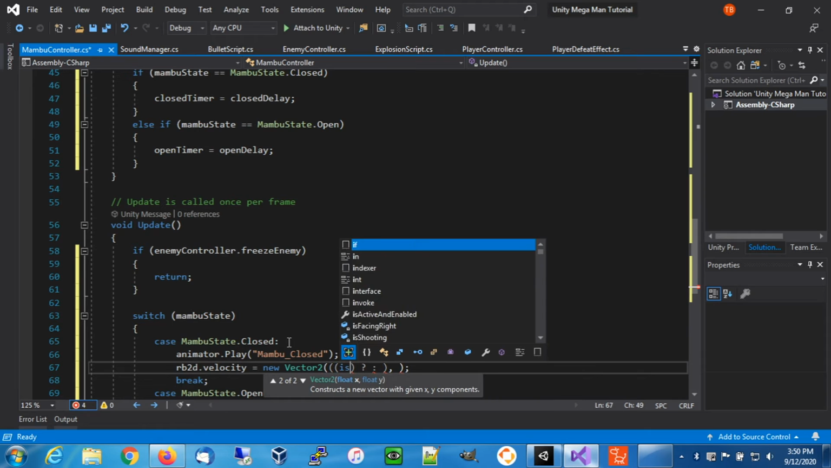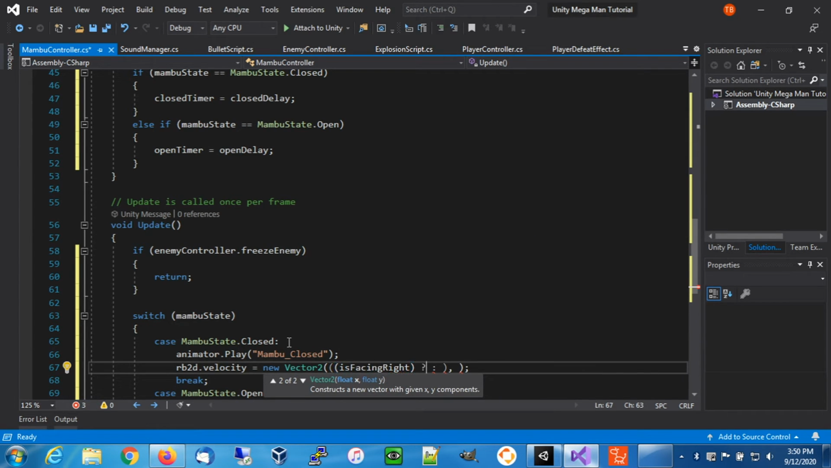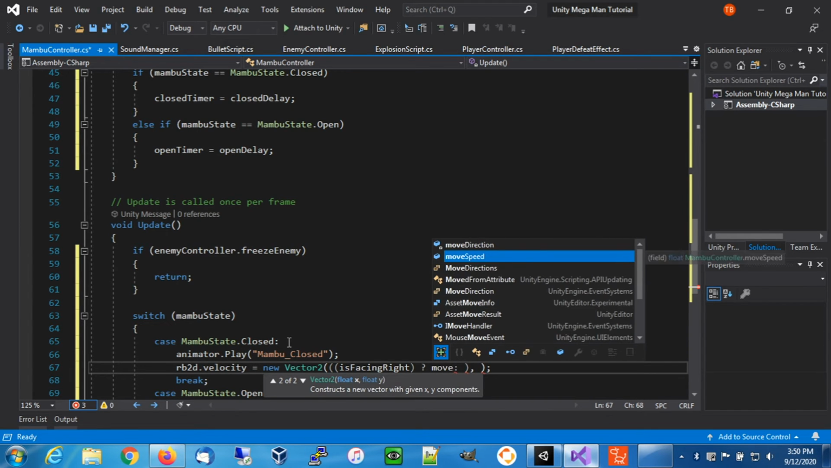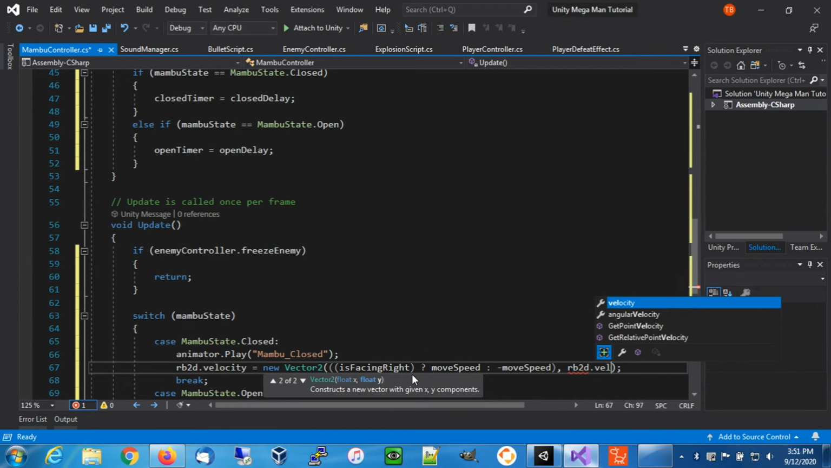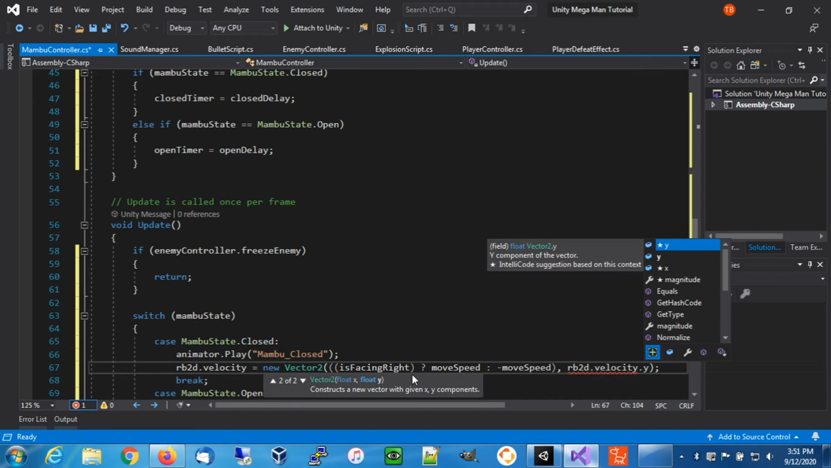All right, so is facing right. If he's facing right, then his move speed will be positive because he's going to be moving positive across, positive x. So we're going to just leave move speed how it is, as positive. However, if is facing right is false, which means he's going left, we want our move speed to be negative. So this is our x velocity, determined by this. Going right, positive, going left is negative. His y, which we don't actually mess around with, we're just going to use the current velocity of y and leave that as is.